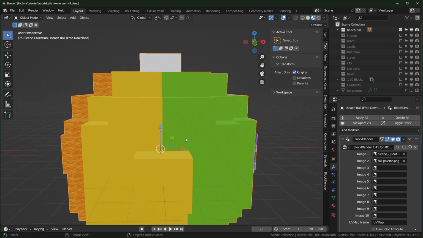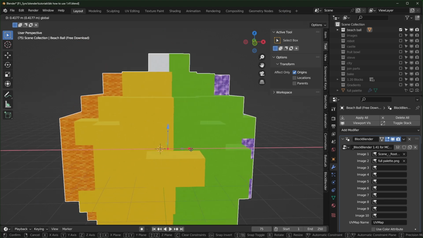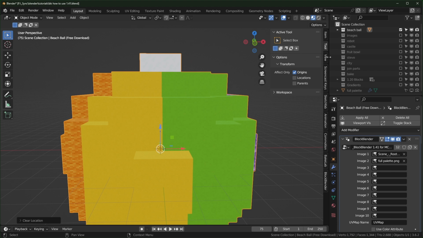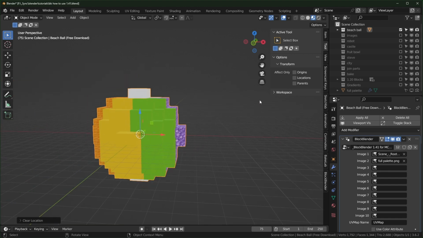And if you wanted to, you could use this to try to make it in the center like that. So there's one block in the center. So that's how you would do that, is just affecting the origins. Just make sure that when you're done, you uncheck that so that you're not constantly using it.